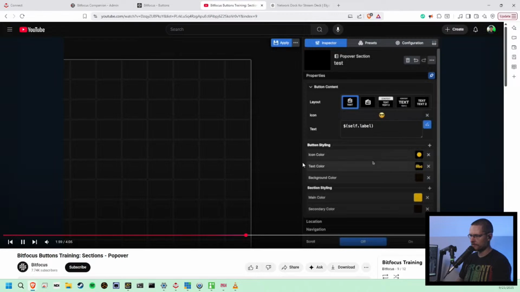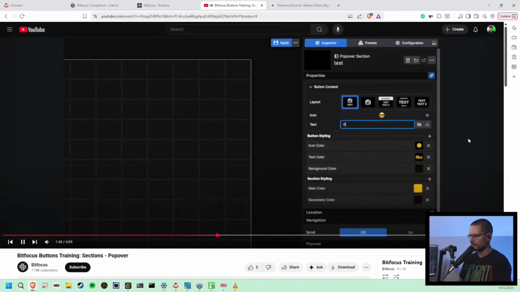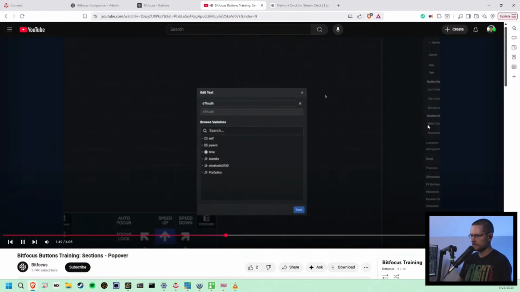Let's keep going here. You can also set custom colors for both the popover button and the popover. Browse variables using the folder icon.